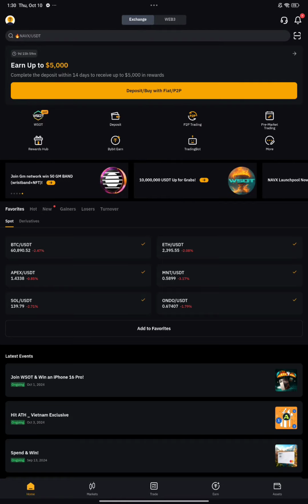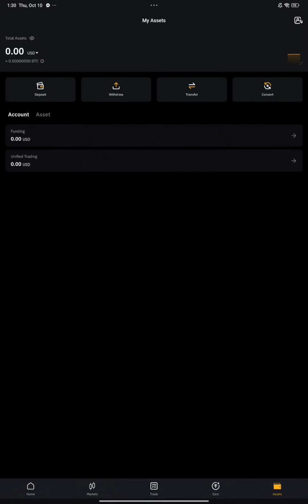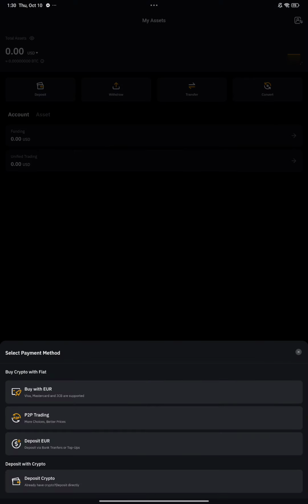Now in here, go ahead and click on the assets button, which you'll find at the bottom right corner of your screen, and this will take you into this section. Now go ahead and click on the deposit button. There are a few methods to deposit money on Bybit.